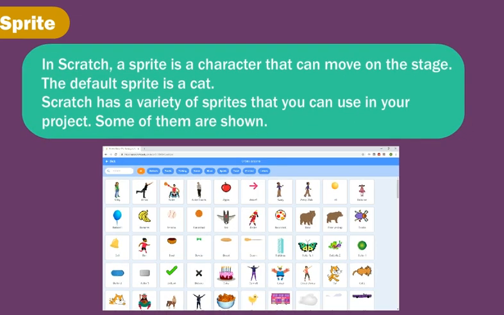Sprite. In Scratch, a sprite is a character that can move on the stage. The default sprite is a cat. Scratch has a variety of sprites that you can use in your project. Some of them are shown.